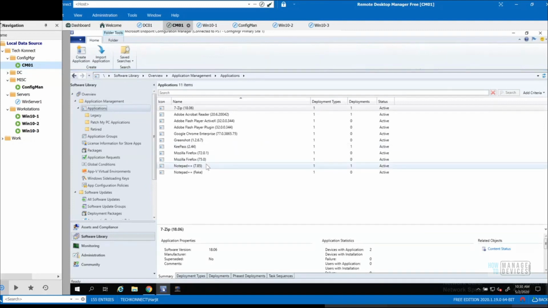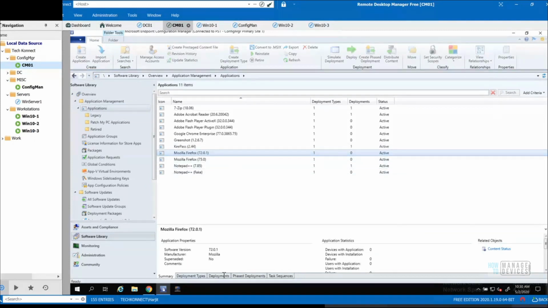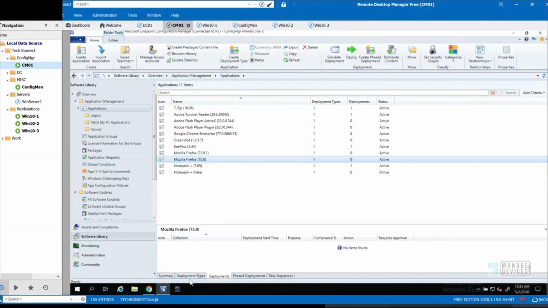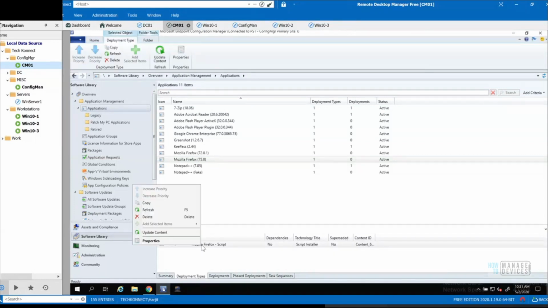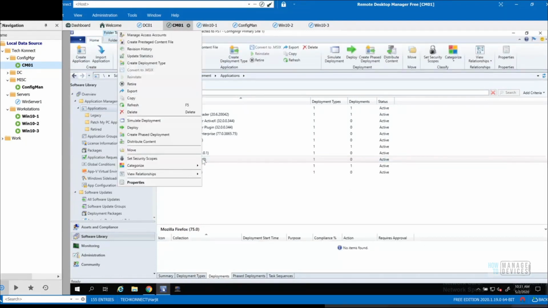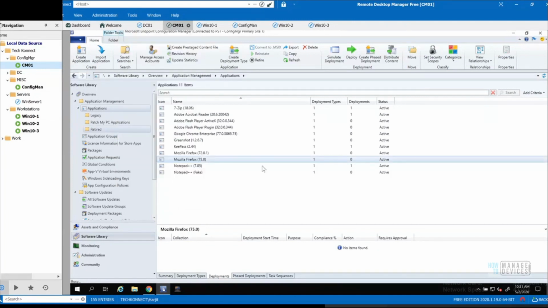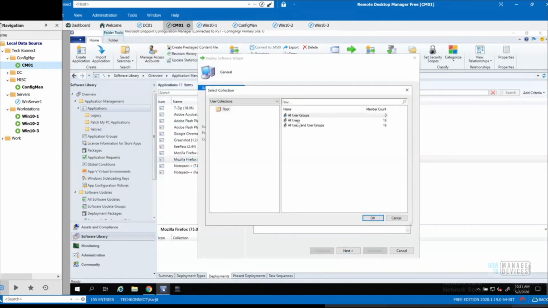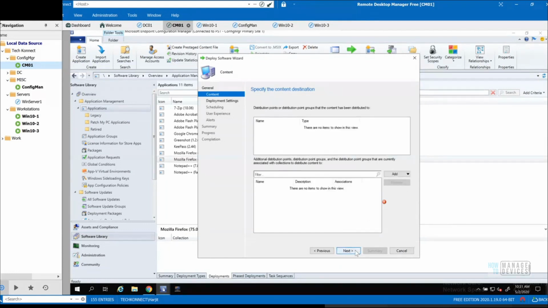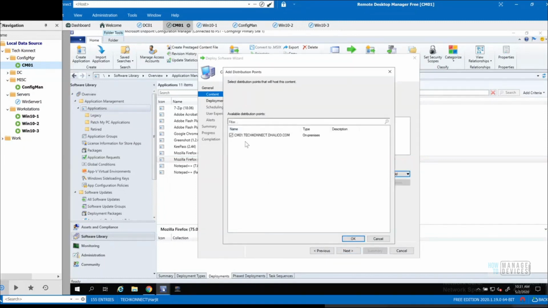Okay, so now I've got a 75. I'm going to stop deployment of this previous one. Oh, I don't have a deployment. Okay. So I'm just going to update the content because it was previously distributed. And I can do a deployment. And then you just do the usual method, like how you deploy when you want to make it available. Oh, it wasn't distributed. Oh, okay. I thought it was.